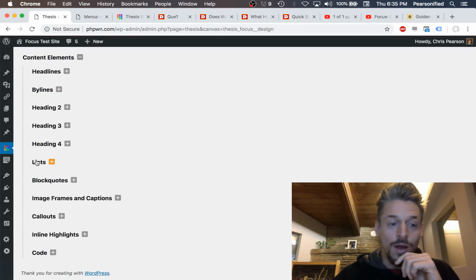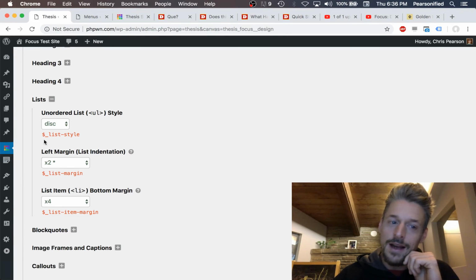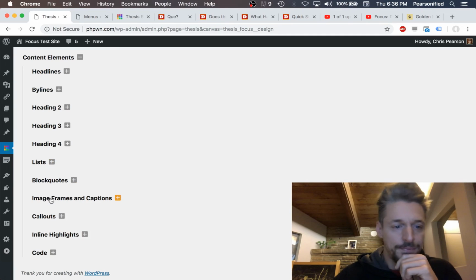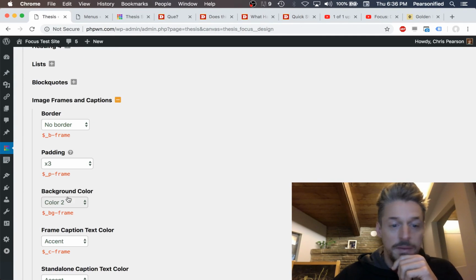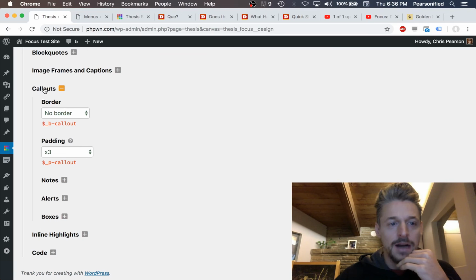Again, those are all relative values though. It's not saying 12 pixels, it's saying X4, X2. You can choose the style of your unordered lists. You got block quote controls, image frames and captions, like I said. You got your callouts, that's alerts, notes, and boxes.